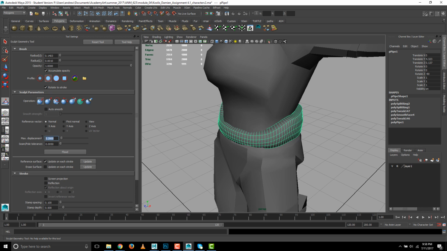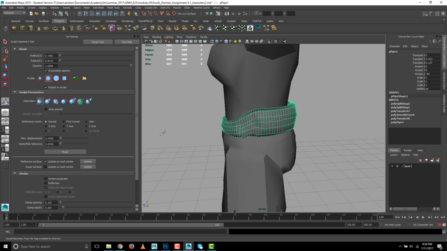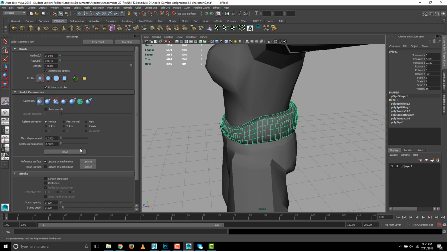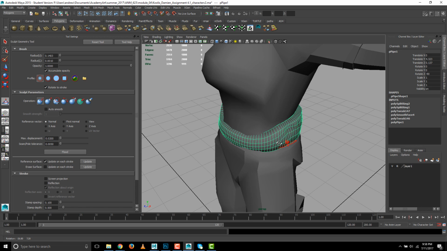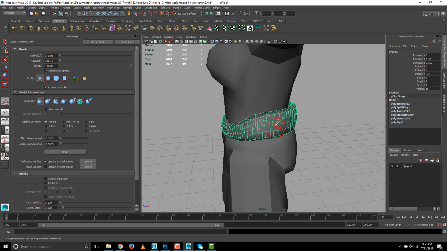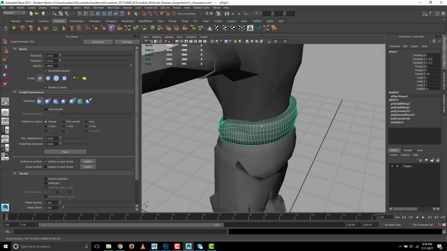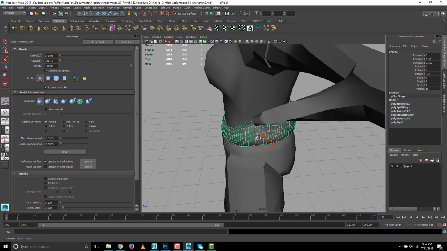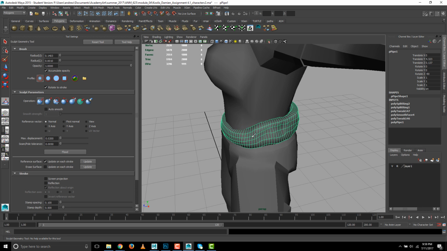I think 0.2 is going to be too big. I'm going to try 0.05. And that might even be too big. Make sure I have a real soft brush. Let's try 0.02. Yeah, that's a little more subtle. And I might end up smoothing this again when I'm done. So I'm just kind of pushing it.